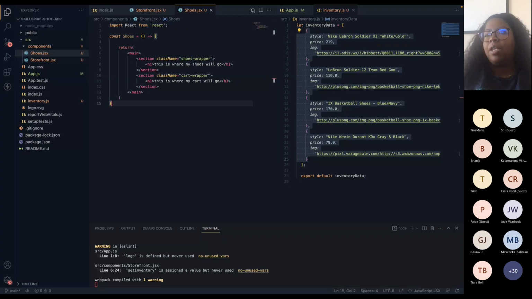Jude said he's been handwriting the code. Look at that. Dedication.